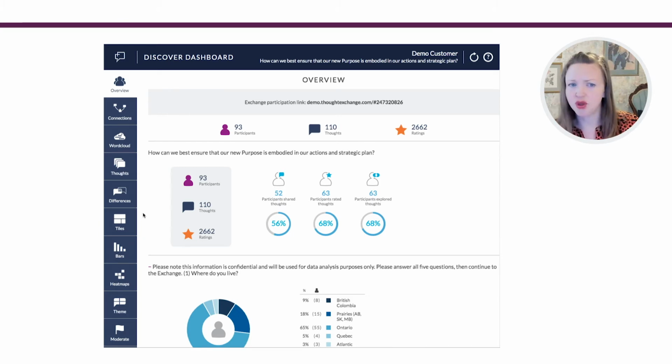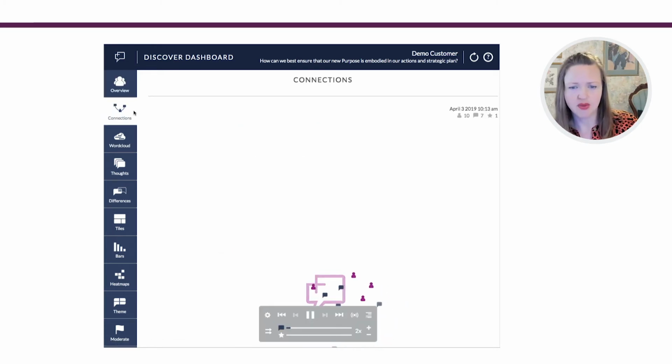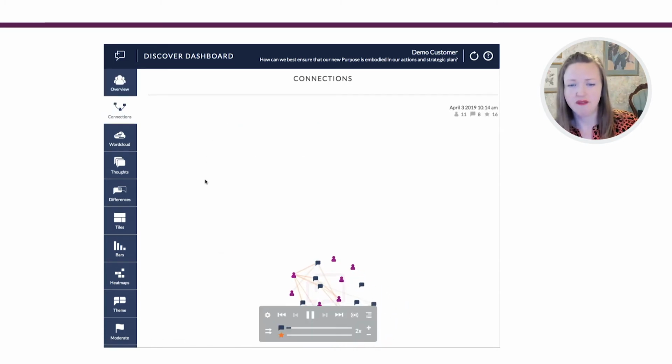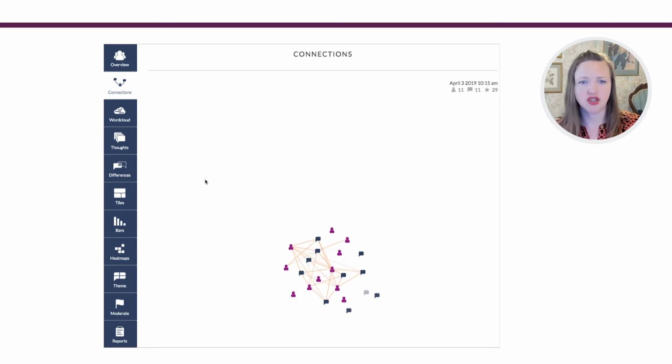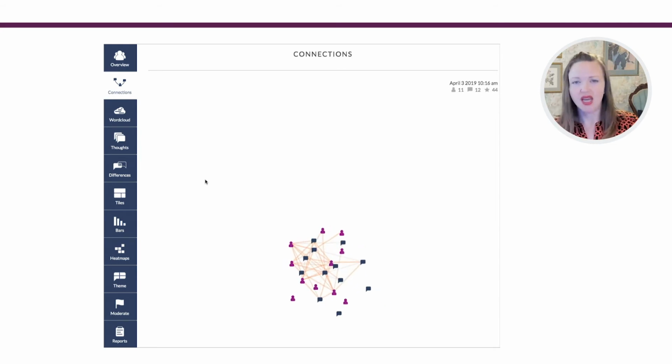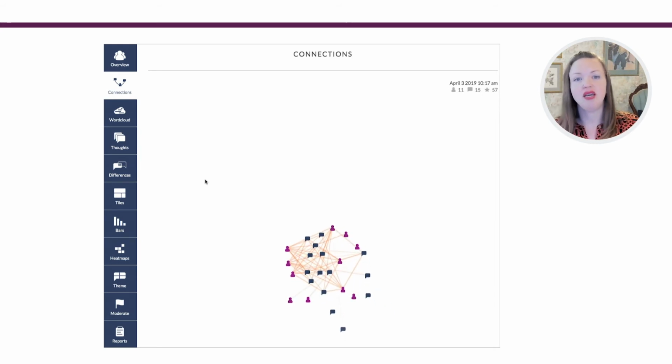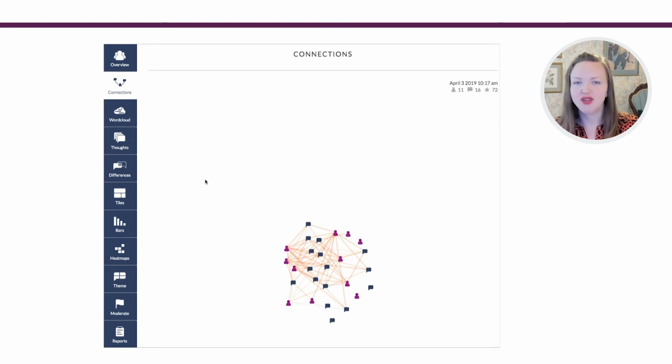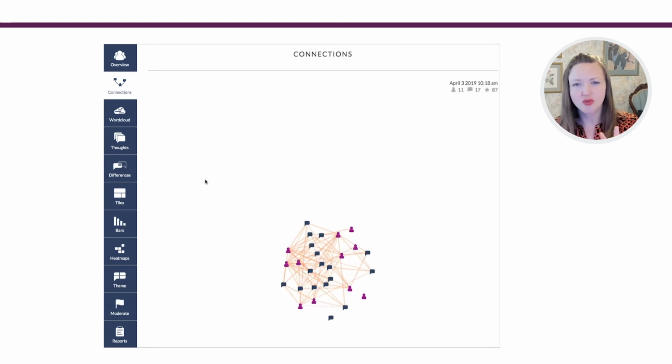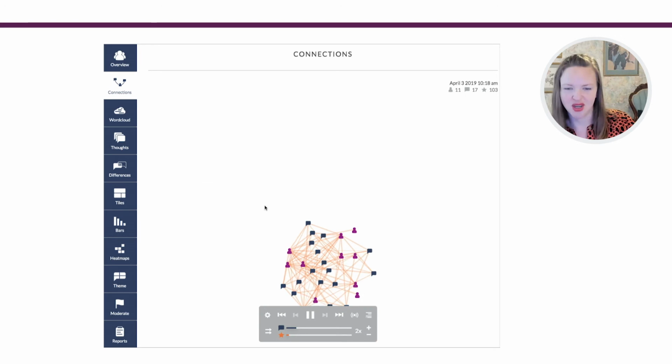The next tab we're going to look at is our Connections tab. Now, this is actually a visualization of an exchange taking place. If you are a leader sharing the impact of an exchange live in the room, it's wonderful to do a replay of this as you're sharing out those results.